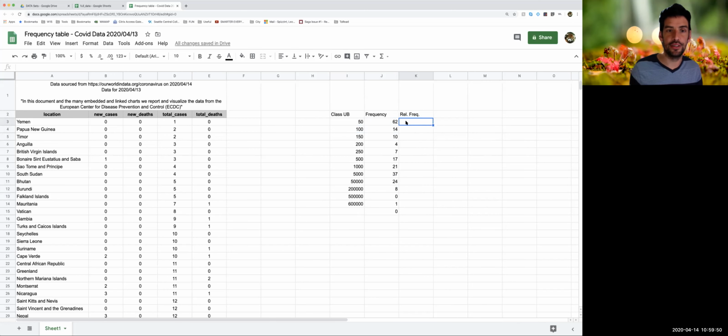And remember what the relative frequency is. We take the frequency divided by the total number of data. So I need to first compute the total number of data. Let's do that down here. And again, I don't want to add up these numbers on my own. I'm going to let the computer do it for me.